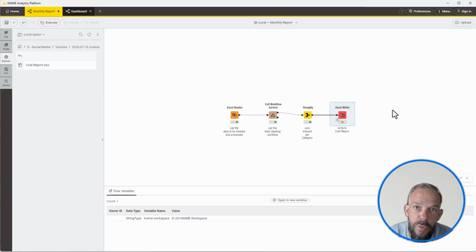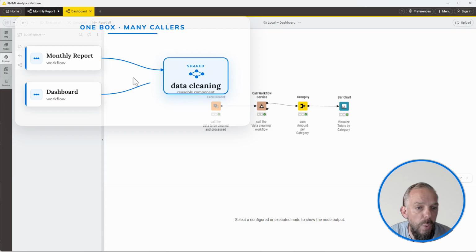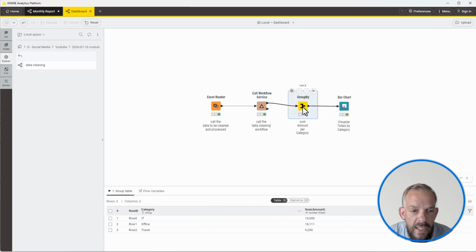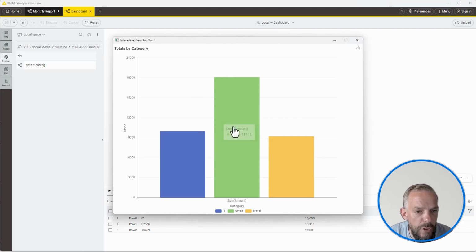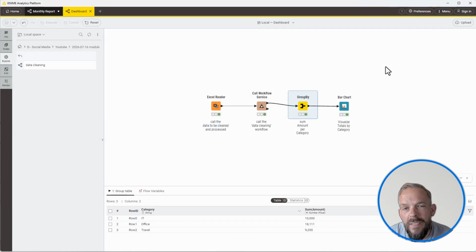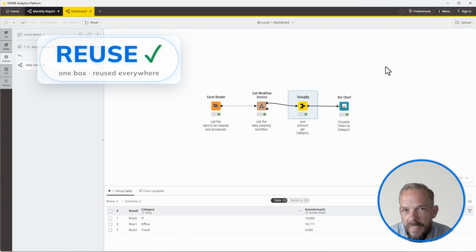Now to actually prove to you the reuse, and that is the whole point of this video, we do the very same thing in a second workflow. Let's just open, say, a workflow that is called dashboard. We have again a call workflow service node here outputting pretty much the same data. It's pointing at the same data cleaning box. And then we once again have a summary of the amount per category, but this time we just want to display it as a visual, as a bar chart, as you can see here. Same data cleaning steps, different output. But they're both sharing the same data cleaning logic from our sub workflow. That is reuse you can see.